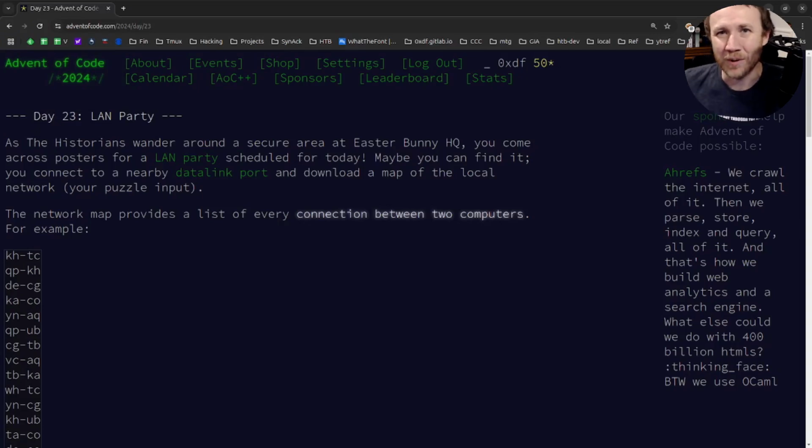Advent of Code 2024, day 23, LAN party. This is OXDF, and I'm doing these a little bit late now. It's actually the 26th as I record this, but I did the 23rd, 24th, and 25th in real time, but I didn't get the chance to make videos. I was traveling, so I'm going to go back and do that now.